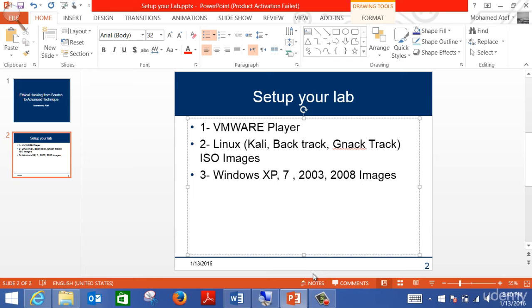Then we're going to need Linux, different distributions of Linux. I usually use three: Kali Linux, BackTrack, and GNacktrack. They are quite similar, except sometimes I prefer to use GNacktrack or BackTrack or Kali Linux, but most of the commands that I'm going to use exist on the three editions. And it's good to download the three of them to be familiar.